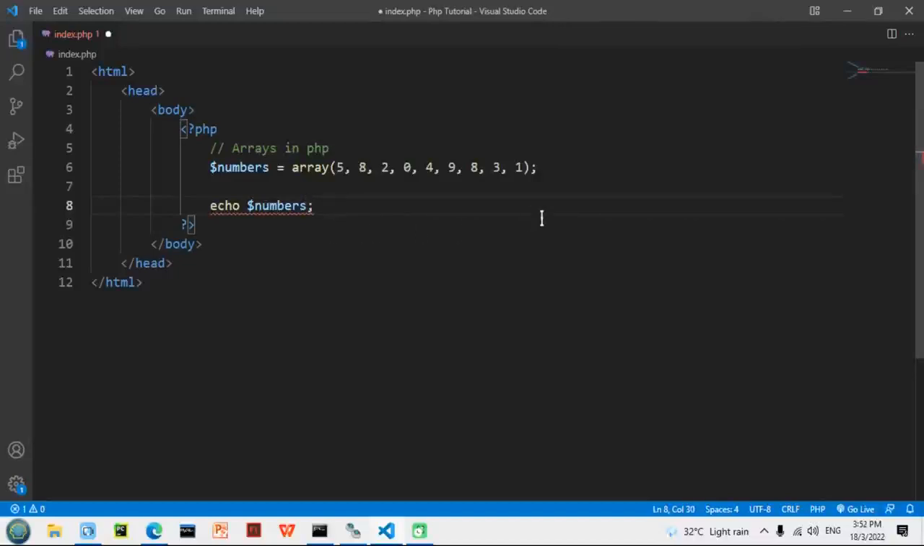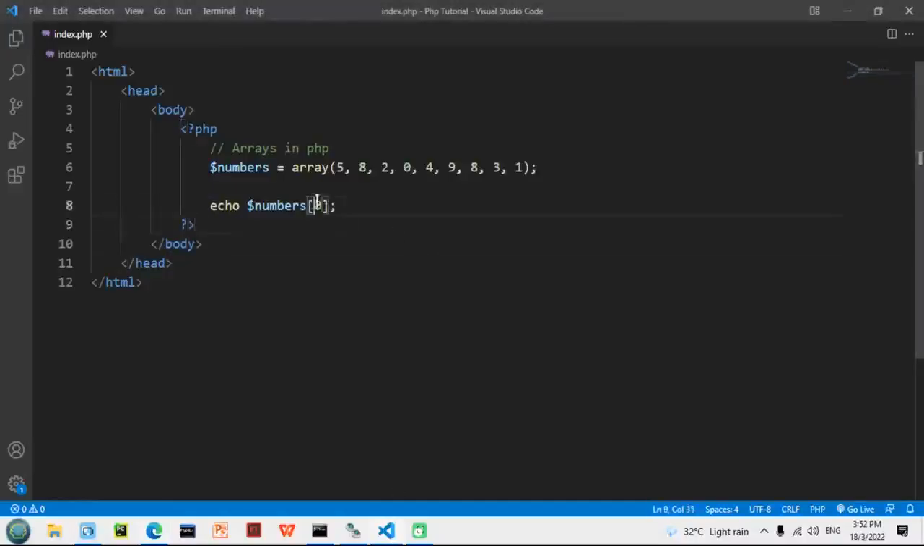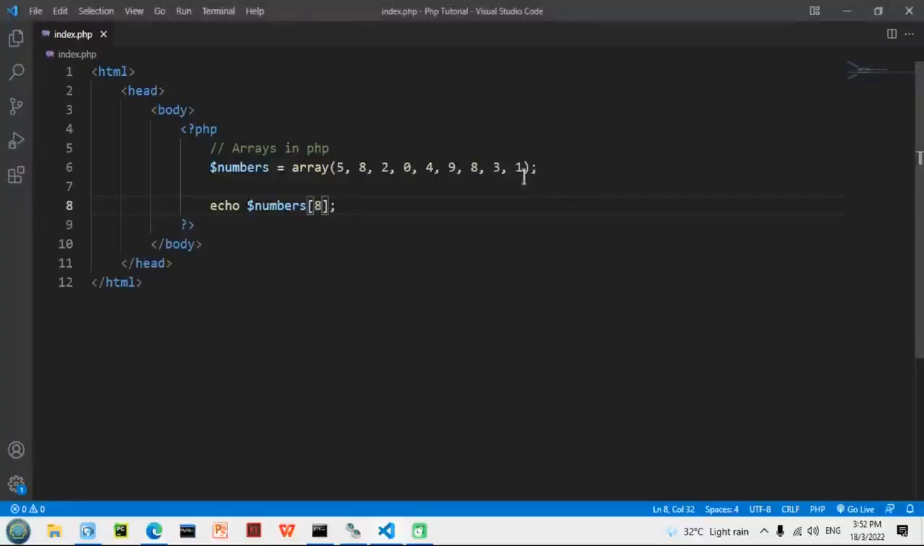Instead, we can print an item of the array by using these two square brackets. The first item of an array is represented by 0. So if we say echo numbers 0, it's going to say 5, because 5 was the first item of the array. If we do echo numbers 8, it's going to say 1, and this one was the last item of the array.